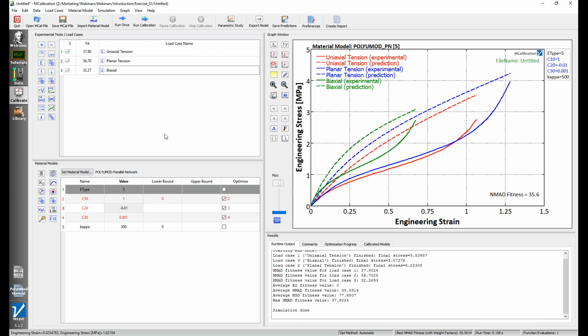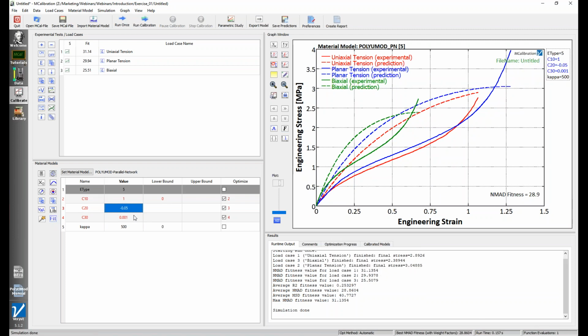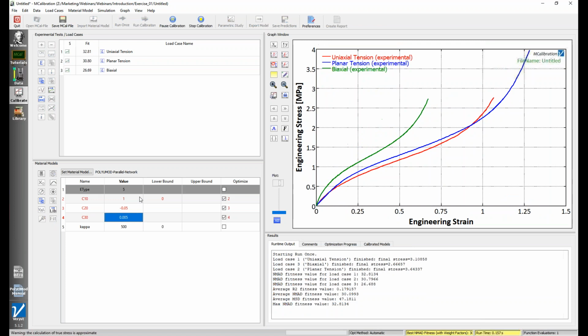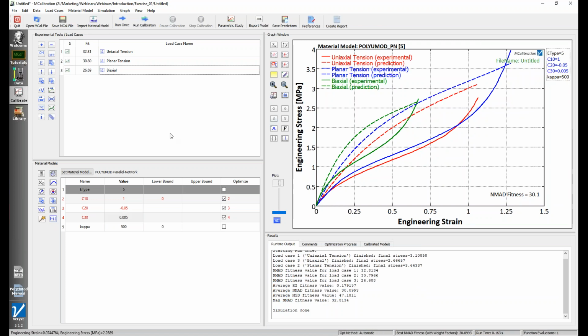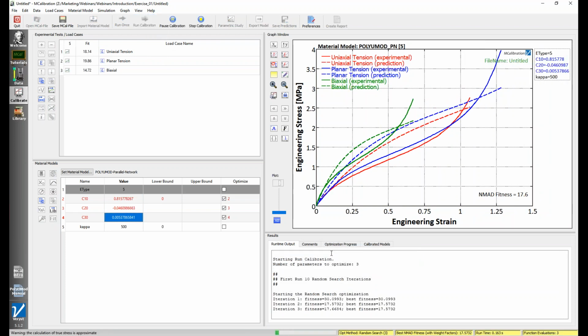But we have the beginnings of a model. We have some predictions. One thing we like to recommend is that you really do spend some time and change these values to get close to your actual material model response. So I'm going to quickly change these to some values. That's a little bit better. But I'm going to let MCalibration do the work for me because I think it'll do pretty good. So I'll hit run calibration.